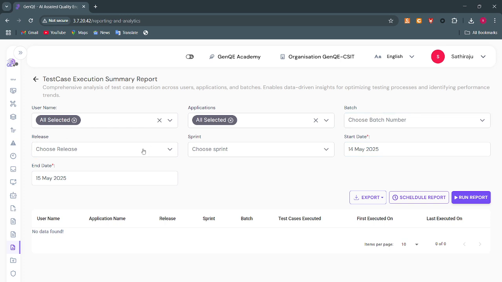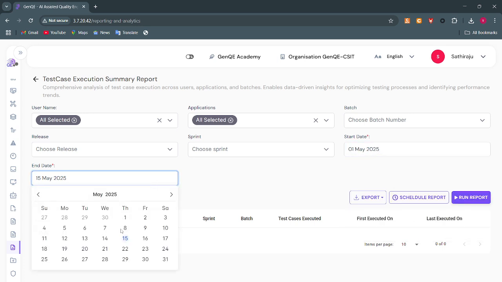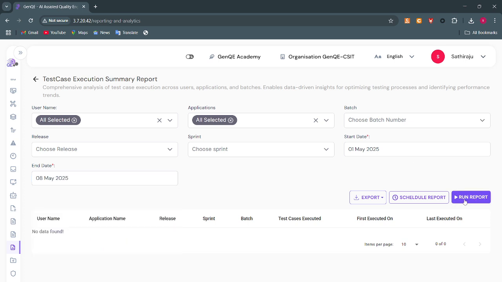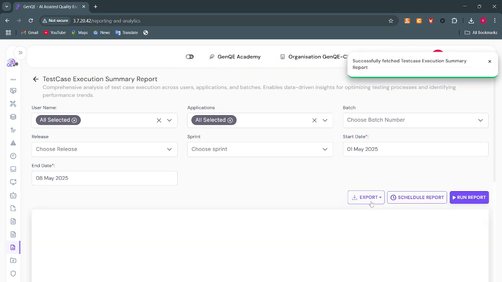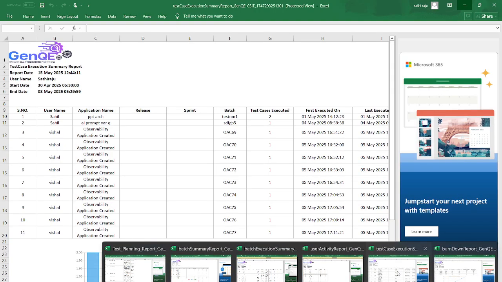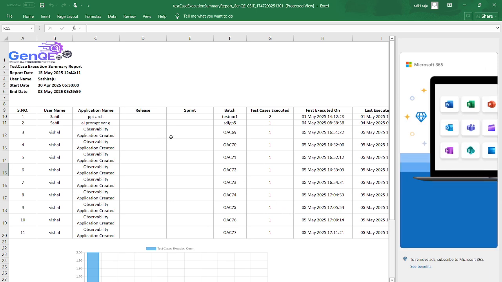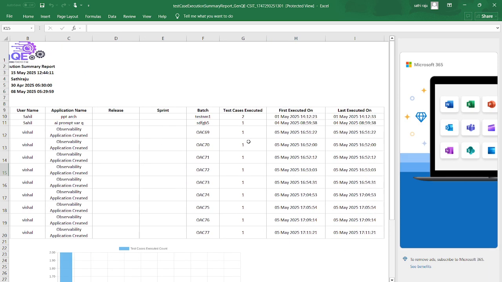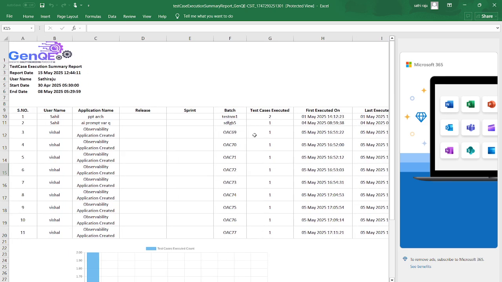So username and applications are selected by default all, and run report. We need to do export. So this is the test case execution summary report. Here we will get additional data, first executed time and the last executed time and the test cases executed for the user, from start date to the end date.